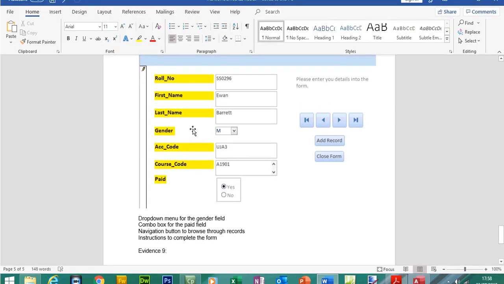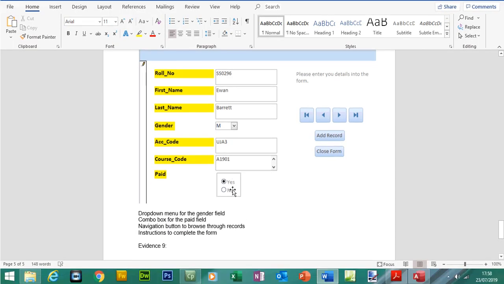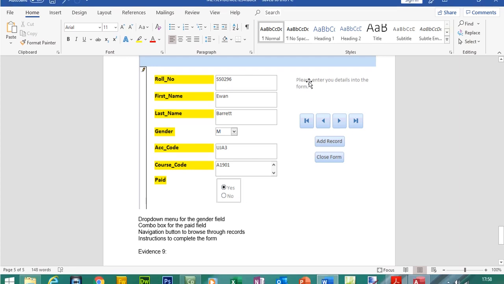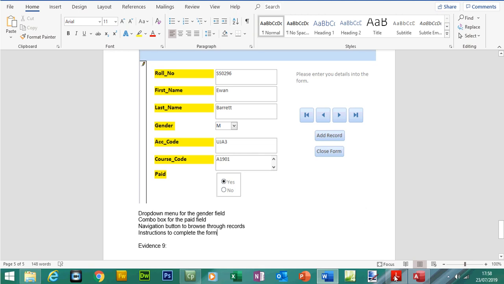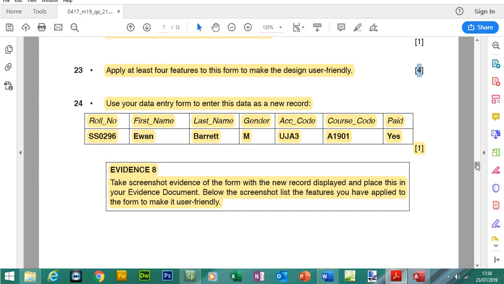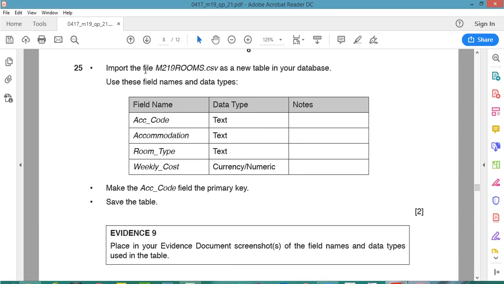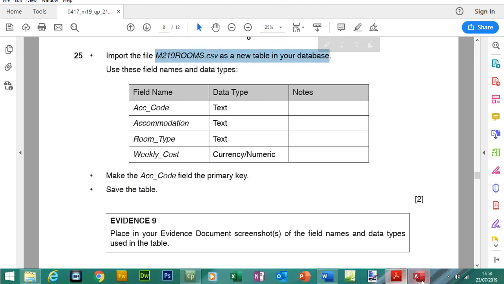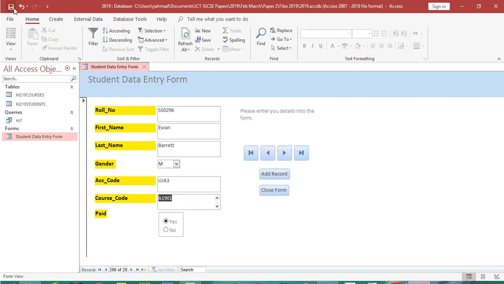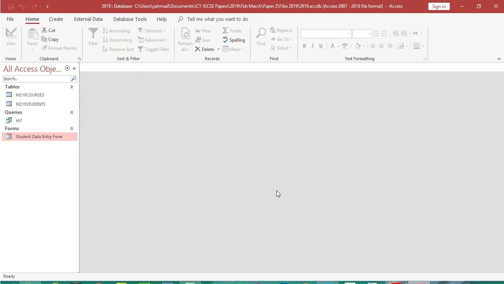So you're not expected to remember how to create drop-down menus and combo boxes, but if you can, then at least do one or the other. And obviously navigation buttons is quite easy to do as well. Okay, so that's that part done. Now we're going to import another CSV file into the database. So it's going to be M219 rooms as a new table into your database. So let's just save that and then close the form.